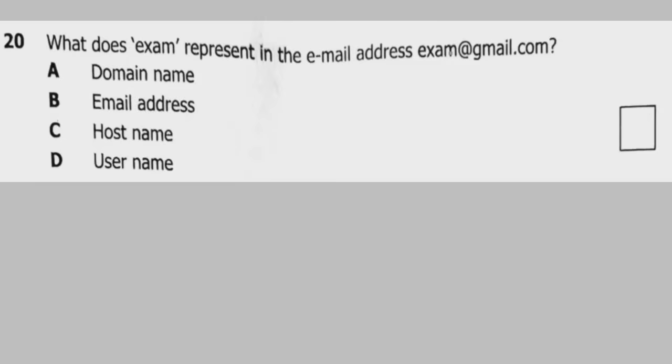Now when you come to C, which is host name, the host name refers to the server or system that hosts the domain, like mail, Google, .com, something like that. It is the host of your email address. It's more technical and not directly visible in a basic email address. So host name is not correct.